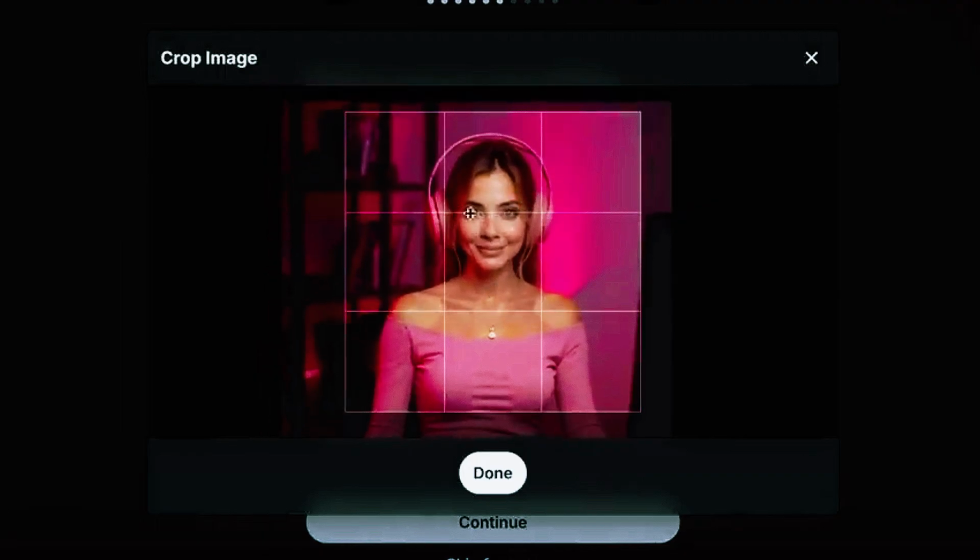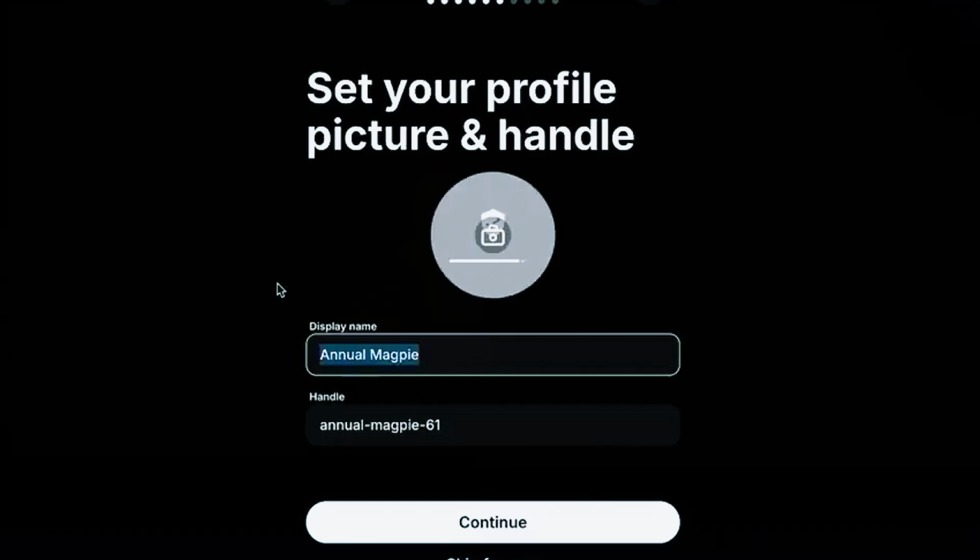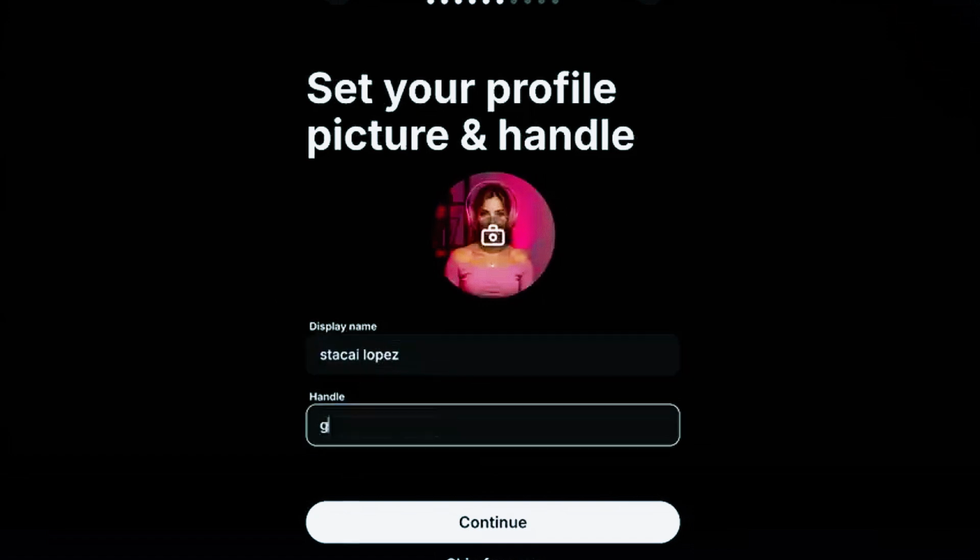I want to align this line with our eyes. And now we add in the display name. I'm gonna do Stacy Lopez. Next up, gaming with Stacy. And now we click on continue.